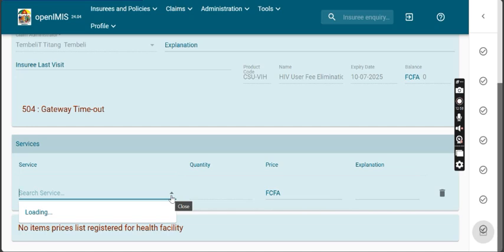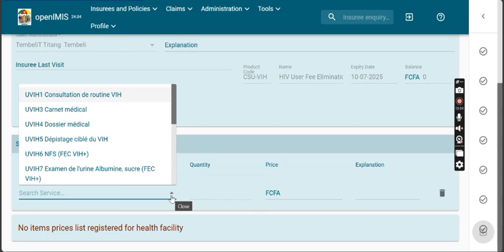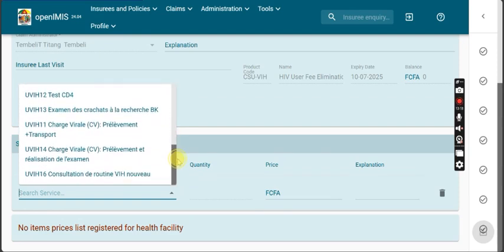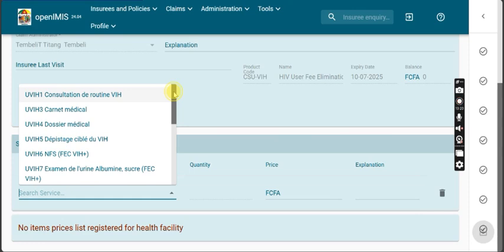For new cases, we are going to take medical files, we are going to take medical booklets, and for pregnant women, we are going to take the other tests that were done to the pregnant women. Now we have the variety of services that were rendered to the beneficiary, and we can add more services than the normal services that we have to add.